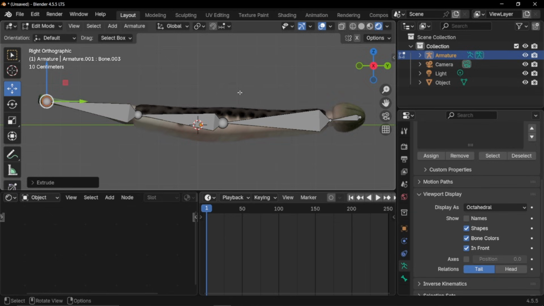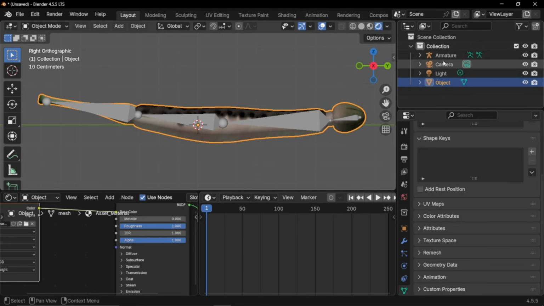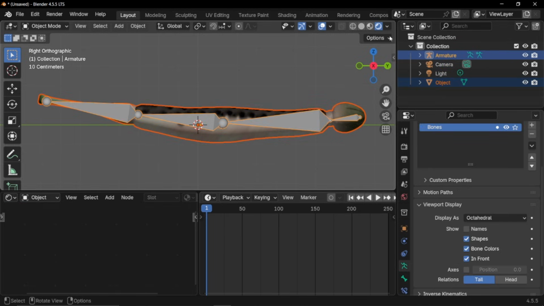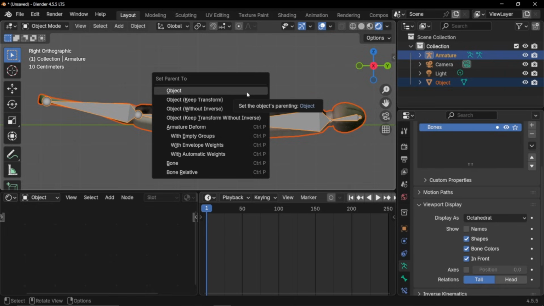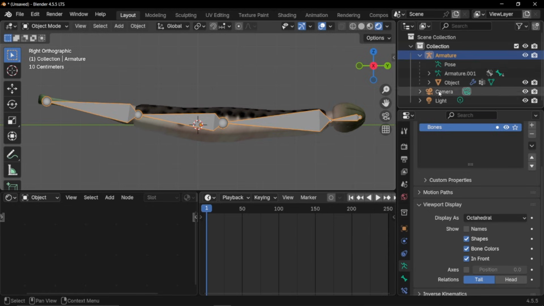But once you're happy with your skeleton, you've moved everything to where you want them to be, tab back into object mode, select your object, and then control select your armature, so it selects both at the same time. Control P, and armature to form with automatic weights. Bam! Now our armature and our object are linked. Now, we can actually animate the body of this guy.